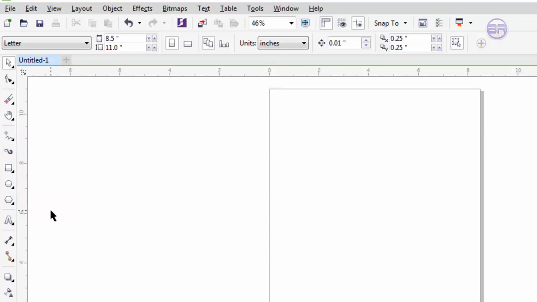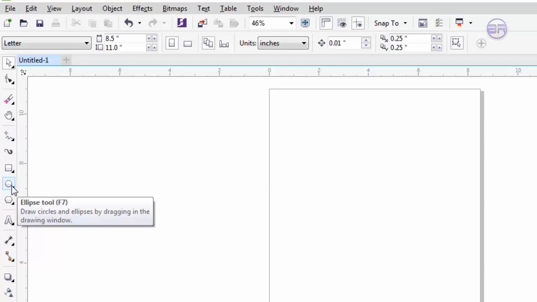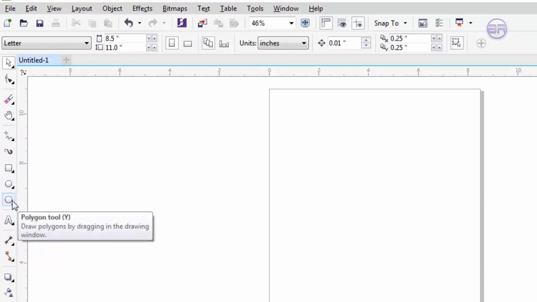Now in the next video we will just discuss this all, rectangle and this ellipse tool and this polygon tool and these things. So we'll then go ahead. Stay tuned.